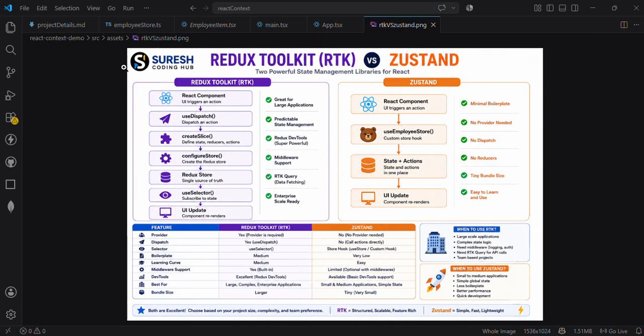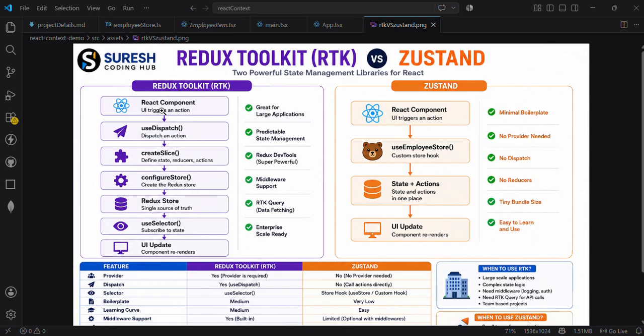So coming to comparison, Redux toolkit versus Zustand. In case of Redux toolkit, we have a React component which triggers an action using use dispatch. We have a create slice. We can create n number of create slices for different kinds of usage. We will have a method configure store. Okay, and the Redux store is the one which contains the data which can be transferred throughout the components. It will be the global store, the source of truth, and with the help of use selector we read the values from the store.